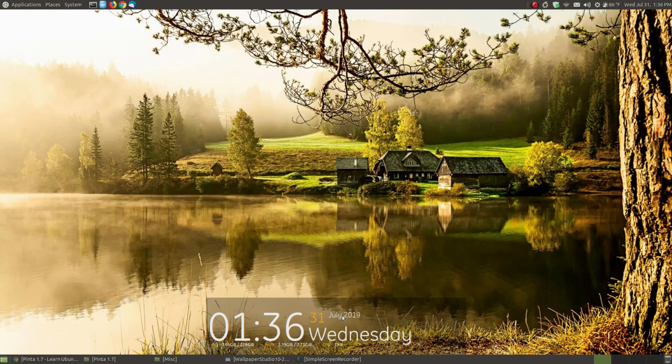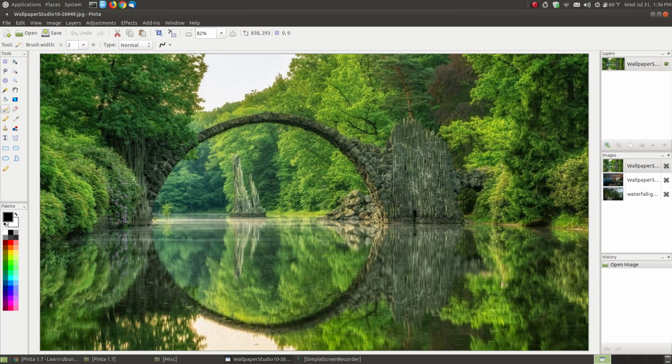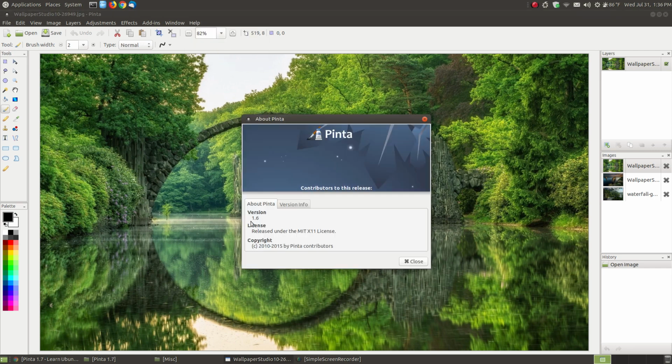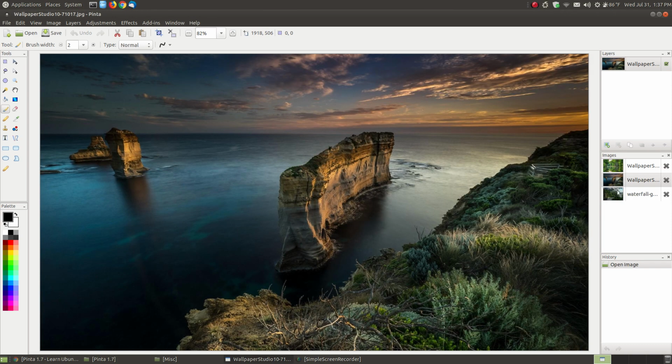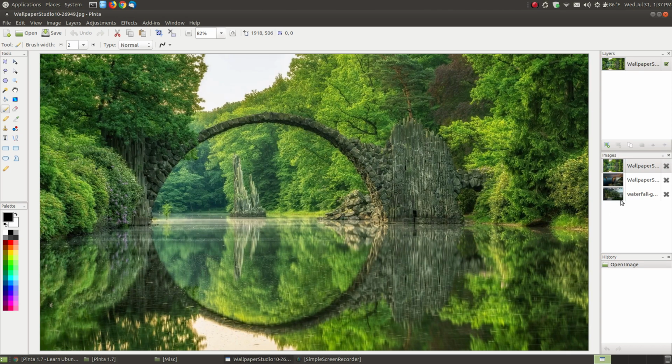Now, let me minimize this, but before we do uninstall Pinta 1.6, let me compare Pinta 1.6 with Pinta 1.7 when we get it installed. Now, this is Pinta 1.6. I go to my help menu, choose about, and it says version 1.6. Now, in Pinta 1.6, we can change very quickly from one image to another by clicking on the images within the image box area here, and that works great.